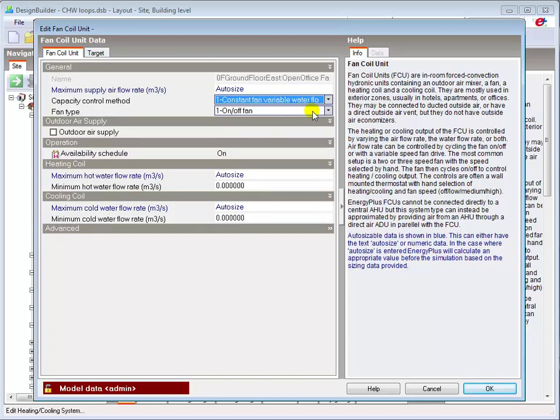2 fan control types are available for this option. Either the default on-off fan, which will cycle the fan on and off with load at constant volume when on, or the constant volume fan option, which will keep the fan running when scheduled on regardless of the load on the FCU.